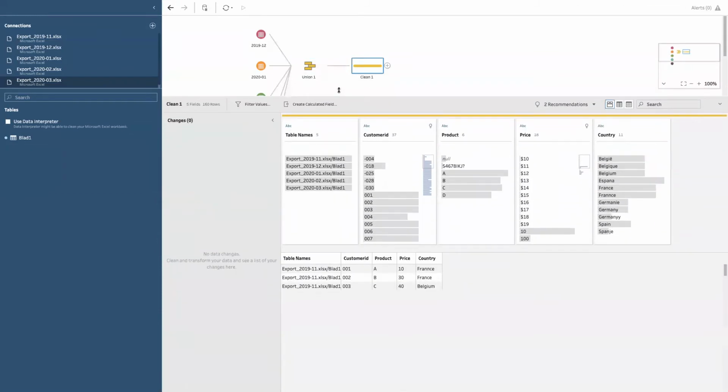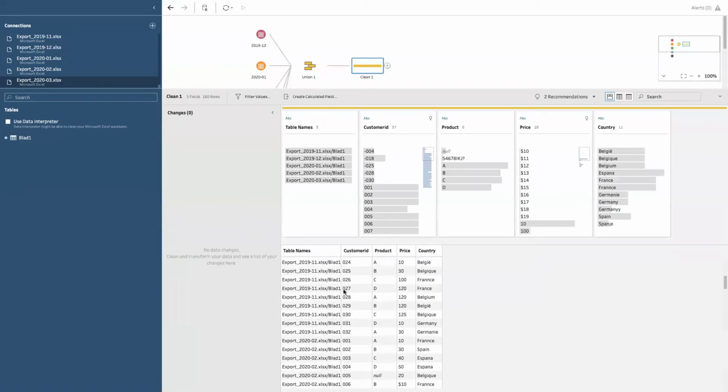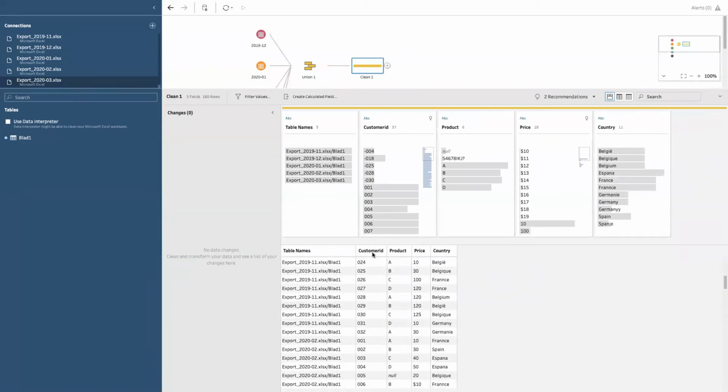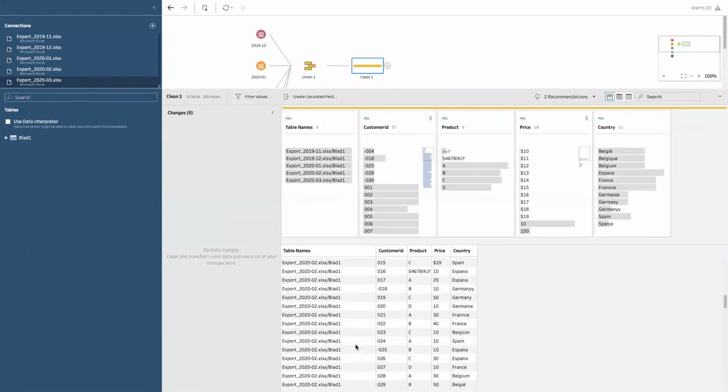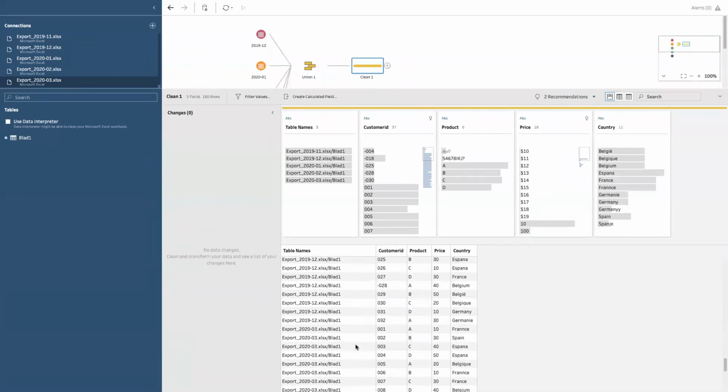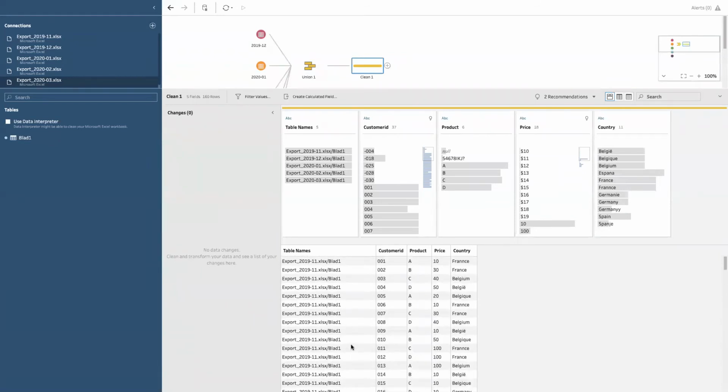that I now nicely have unioned all of my files, which is great. I don't need to do it manually. I don't need to Ctrl+C, Ctrl+V all the data into one Excel or whatever. Also notice that Tableau provides us information of where the row is coming from.